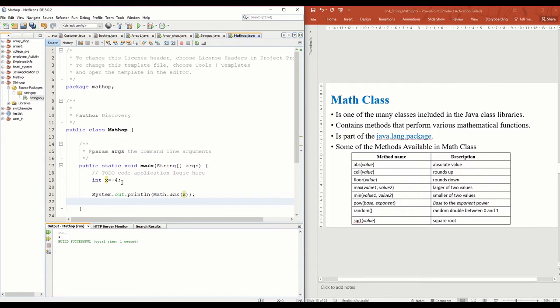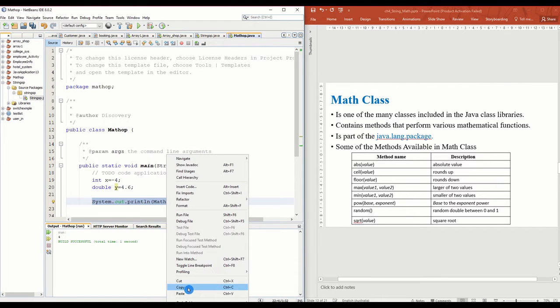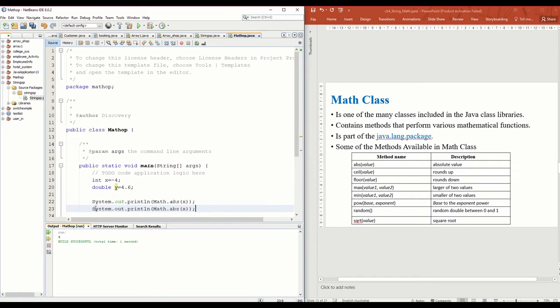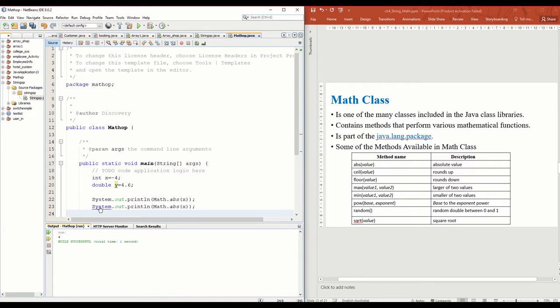For example, if I have a double, let's say double y equal 3.5, or let's say 3.6. If I want to round y to an integer number without any fraction, I will use a function called ceil or floor. Two functions. Let's see the difference between them.